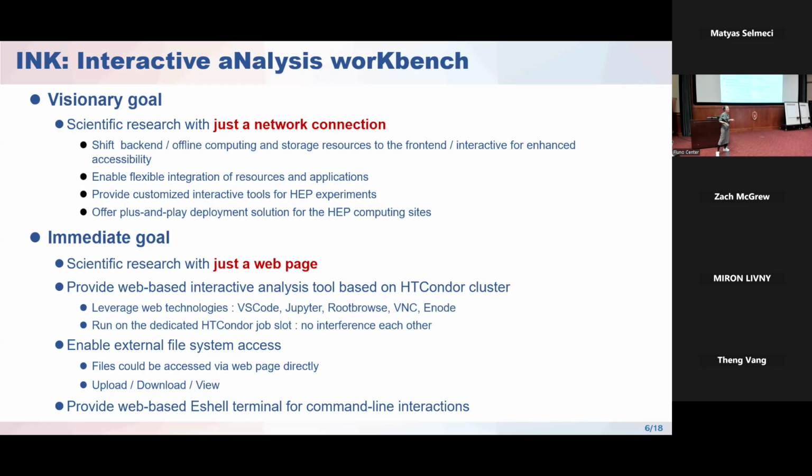We also hope it can offer a plug and play deployment solution. Of course, our current aim is like this: we provide our users scientific research with just a web page. We have provided a web page with interactive analysis tools on our HTCondor cluster, integrating VS Code, Jupyter, web browser, Windows, etc. And we run them on dedicated HTCondor job slots. In this way, there is no interference among users.